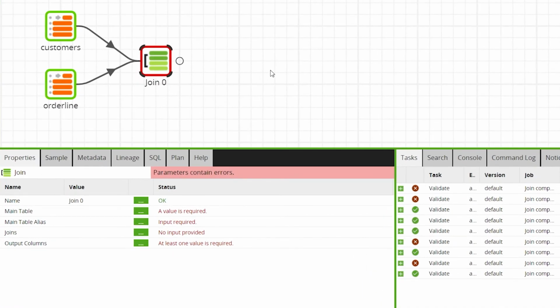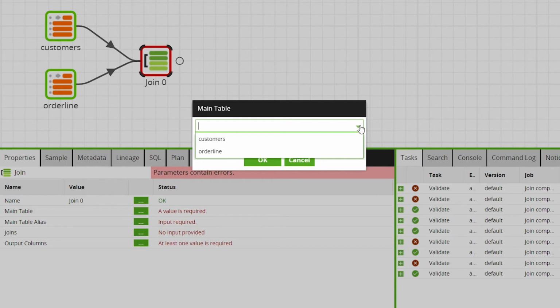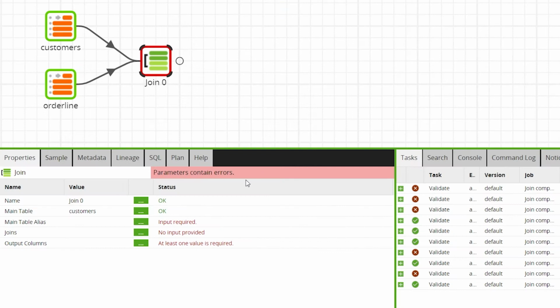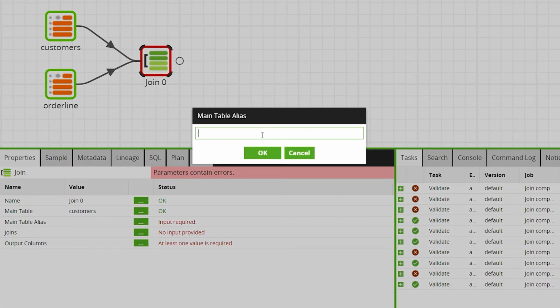In the properties under the main table selection, you will see the tables that are available to use in the join, the customers and order line tables. We'll select the customers table as the main table. The main table is considered the left table in our join. The order line table we're joining to will be the right table. Then we can also choose an alias for the main table. An alias is used to give a table a temporary name. Aliases help differentiate columns between the tables in our join.